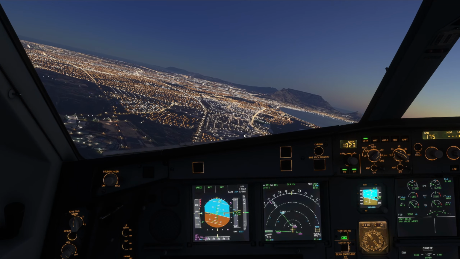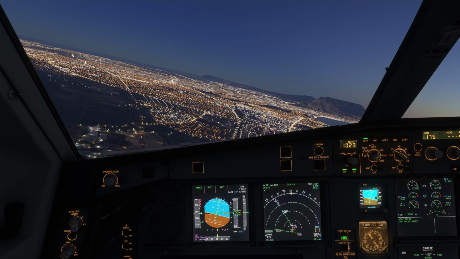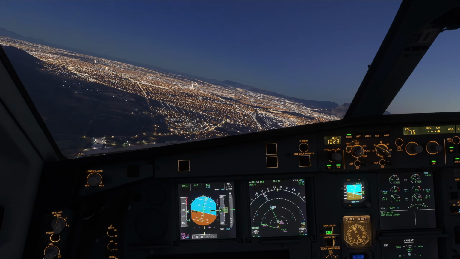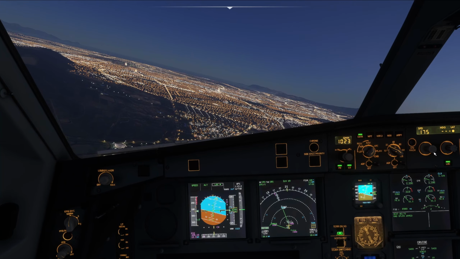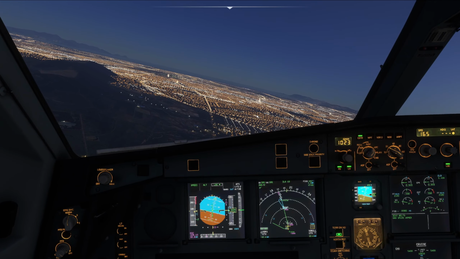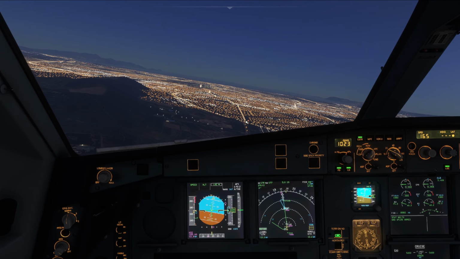Table Mountain is also there in front of us, to the top right kind of. Doesn't look very nice in the game, but that's okay. Okay, localizer mode armed. Okay, now we captured the localizer. Reduce speed to 165 knots and get prepared for landing.